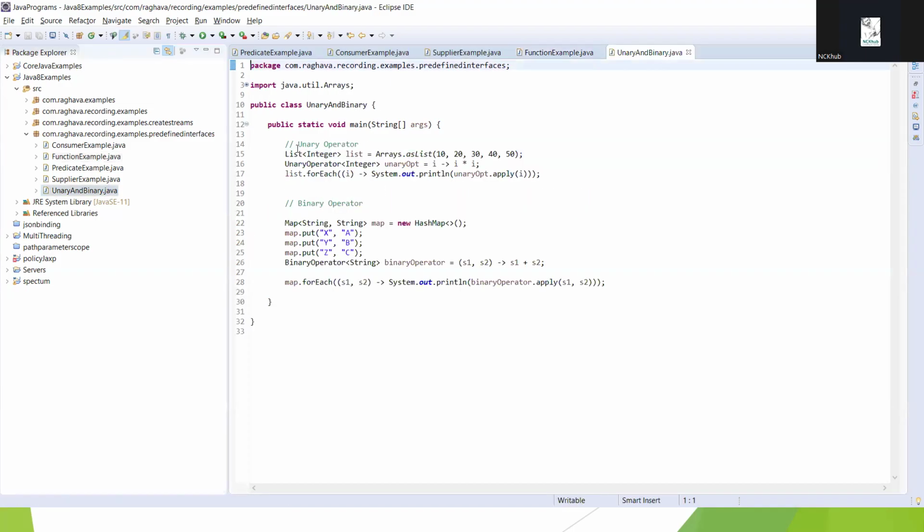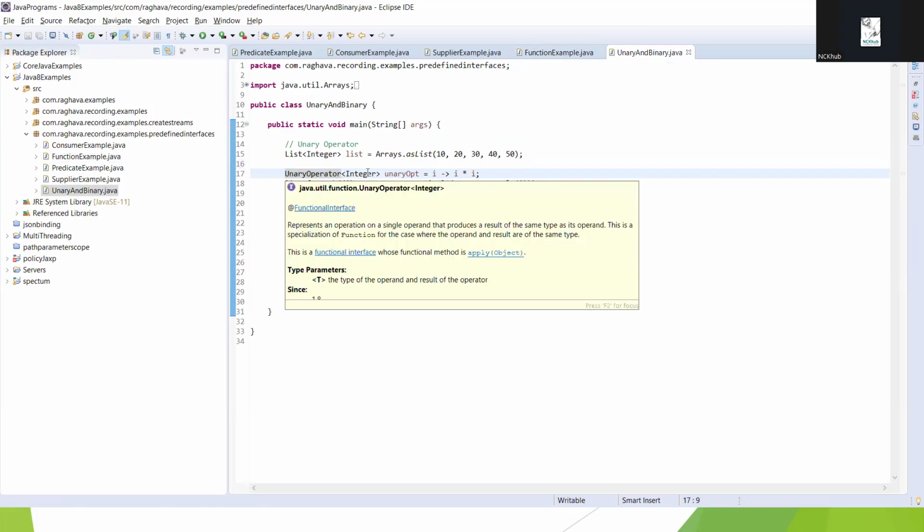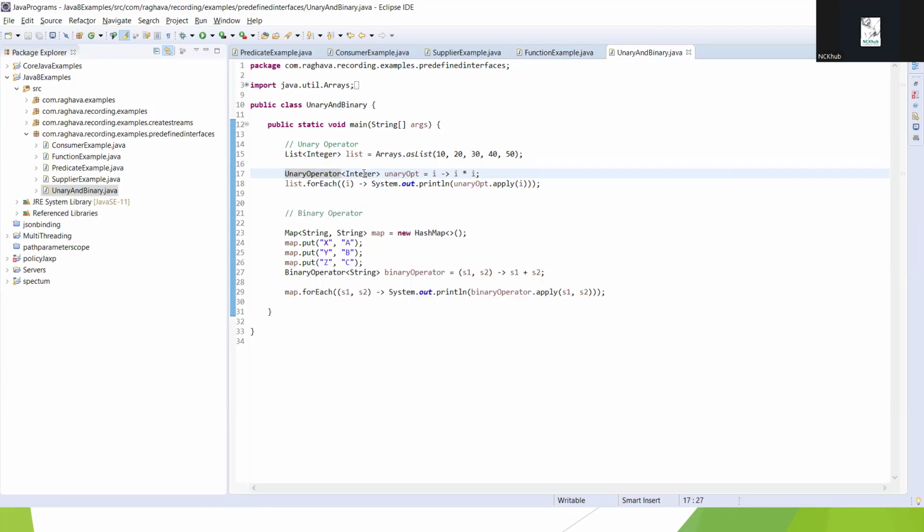So here is a unary operator. Here I took a list of integer values, and I have five integers, and I try to provide the implementation using the unary operator. If you see the syntax here, there is a slight difference. Since the data type is the same for input and output, we need to mention it only once. We need not repeat the data type here.